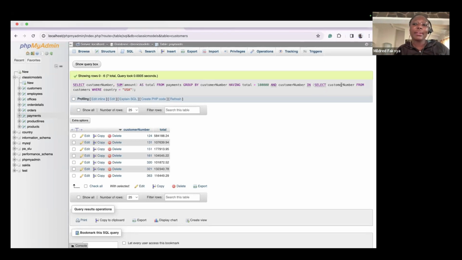You have to have select customer number. Yes, that's what you are selecting from here. Now, I say and customer number in select customer number. If I'm selecting something else that is not what I'm looking for here, I'm going to get an error.